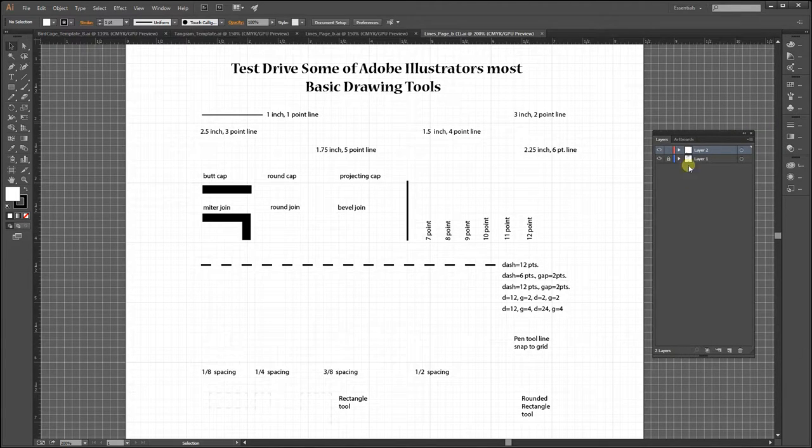So there's 2 different layers. Bottom layer is locked because it's all the stuff that's written down here. We don't want to be able to touch that. And then the top layer is where you're going to work. So one thing I expect everyone to do right from the get-go is get used to labeling your layers. So for example, I named the bottom one type. I just double click on it to rename it. And I name the top one, I'll just call it lines, because most of what we're drawing is lines.